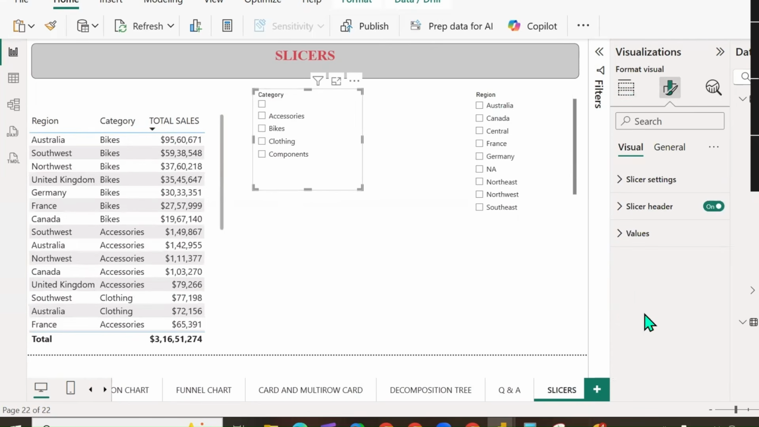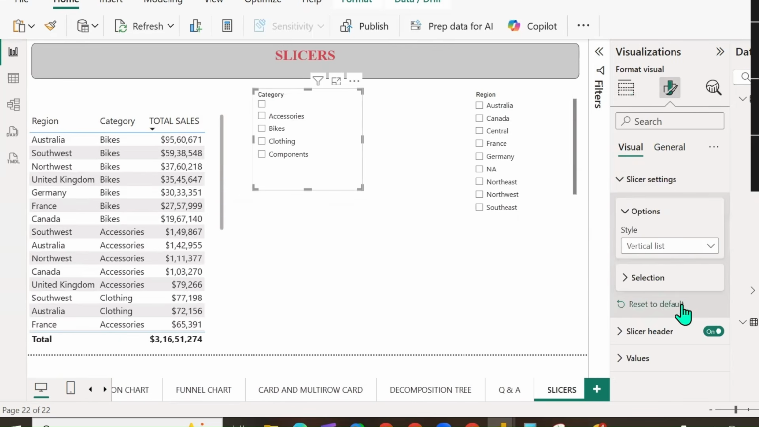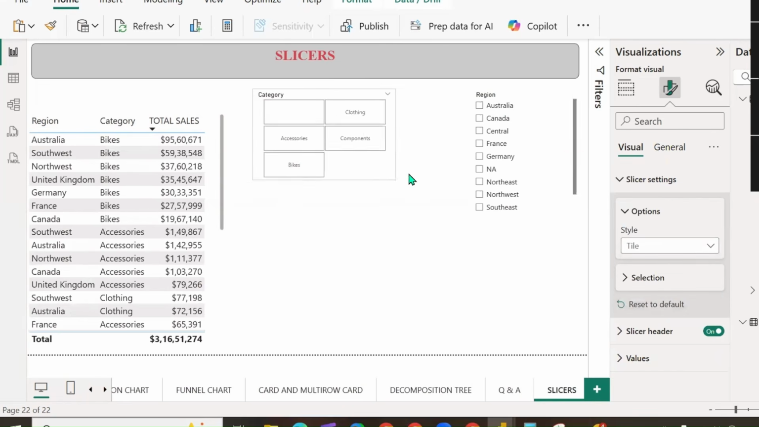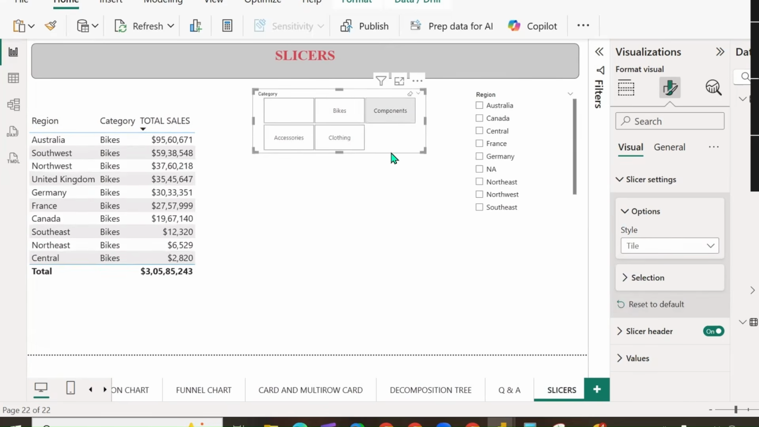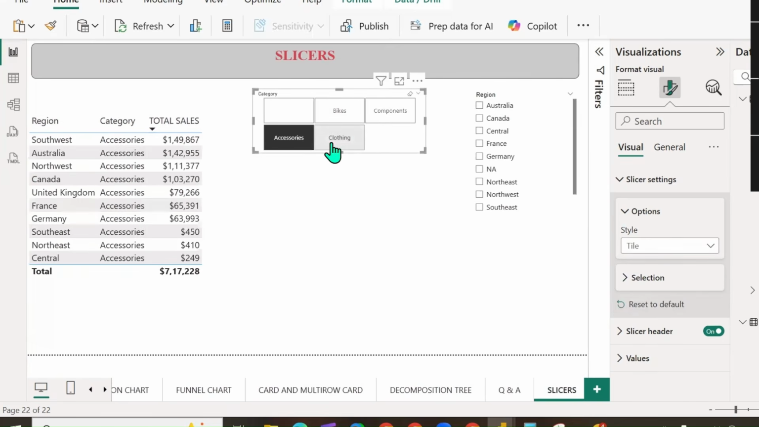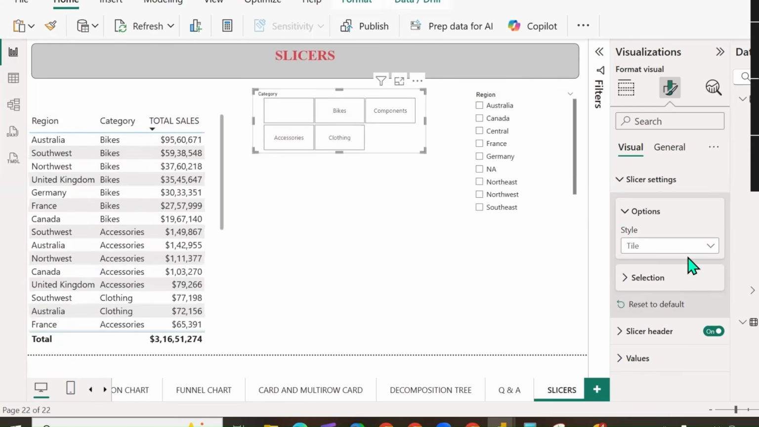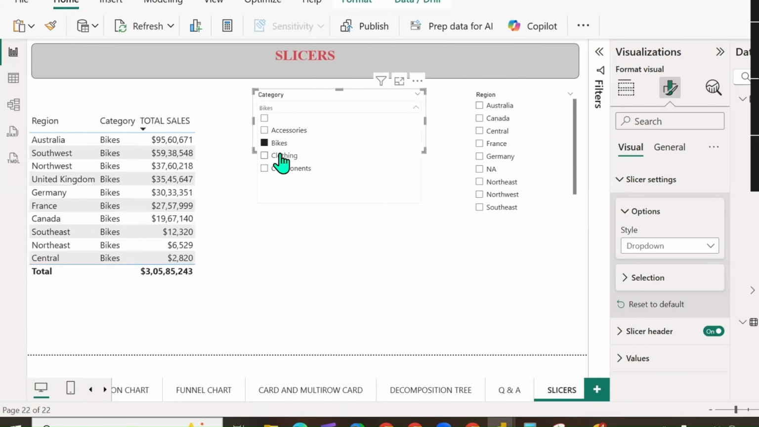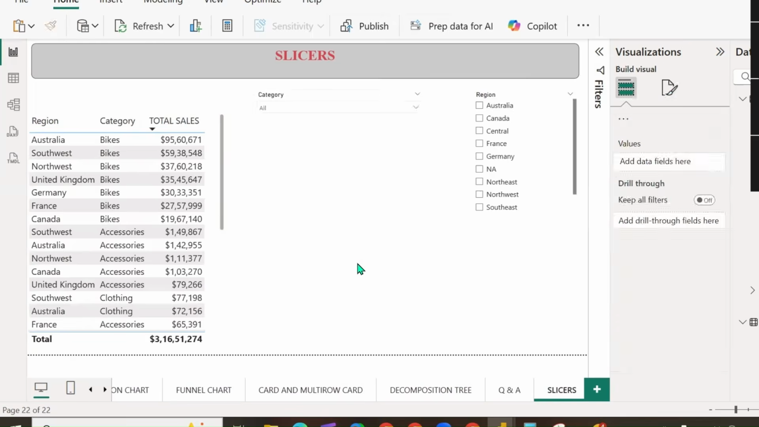Go to format your visual, expand the slicer settings. What is the style? There are three styles: vertical list, tile, dropdown. Let me click on tile. We get it as tiles, one after the other. I can click on bikes or components, accessories, and clothing. So this is tiles. Next one is dropdown. I can click on this and expand, select the slicer. Okay, this is another way.